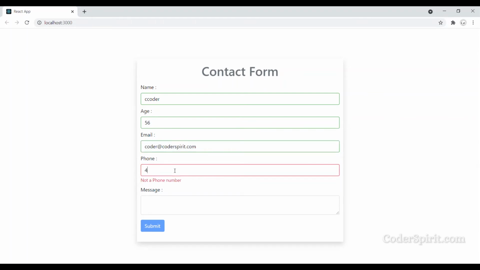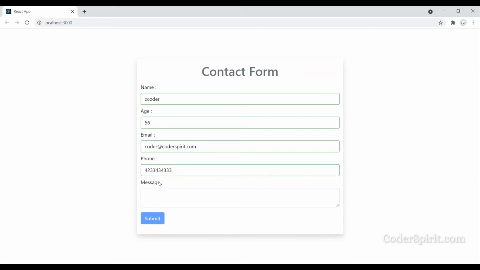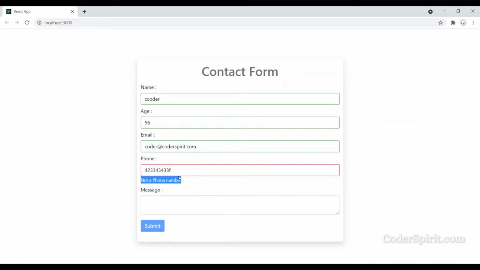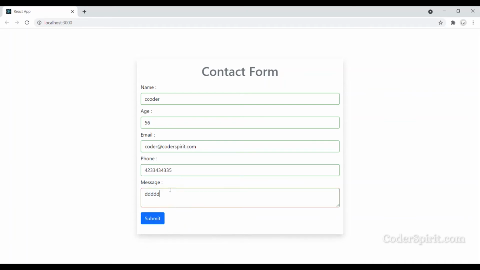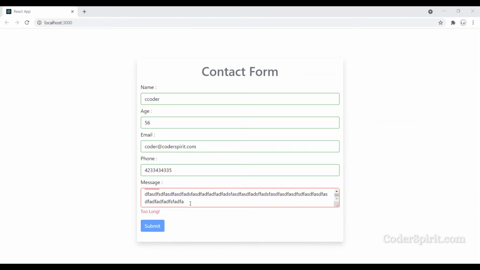In the phone field, only numbers are allowed. Also, minimum number of digits is 10. If we add anything other than number, it will show a warning. In message field, minimum number of characters is 5 and the maximum number of characters is 100.